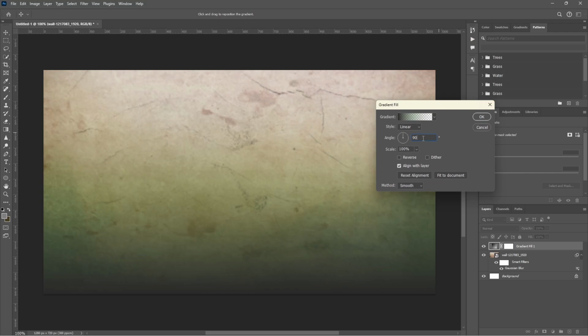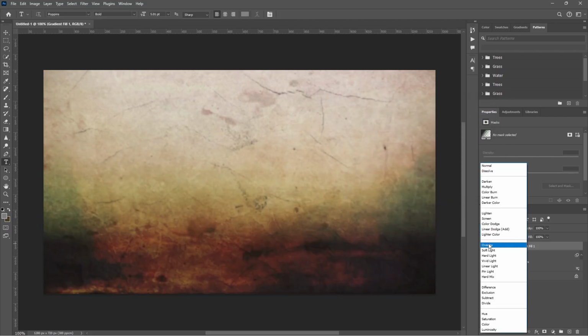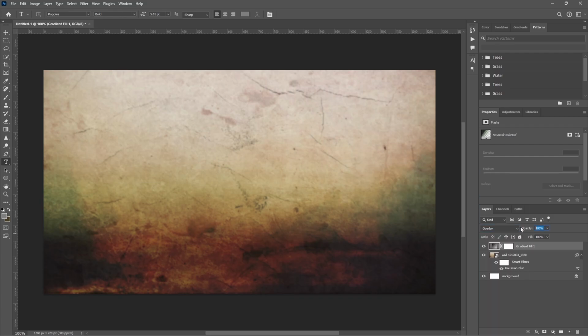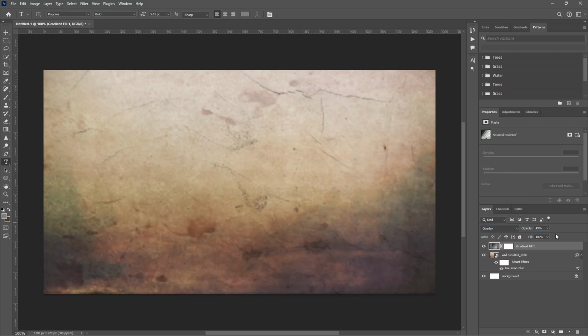Style linear, angle 90 degrees, scale 56%, align with layer checked. Set gradients layer blending mode to overlay and opacity to 49%.